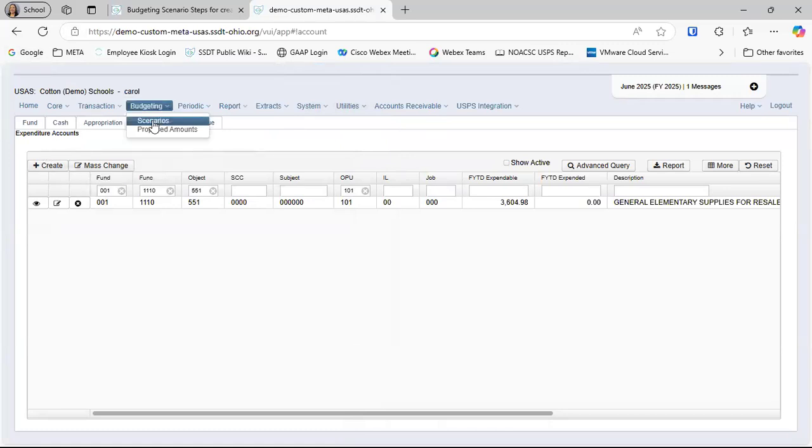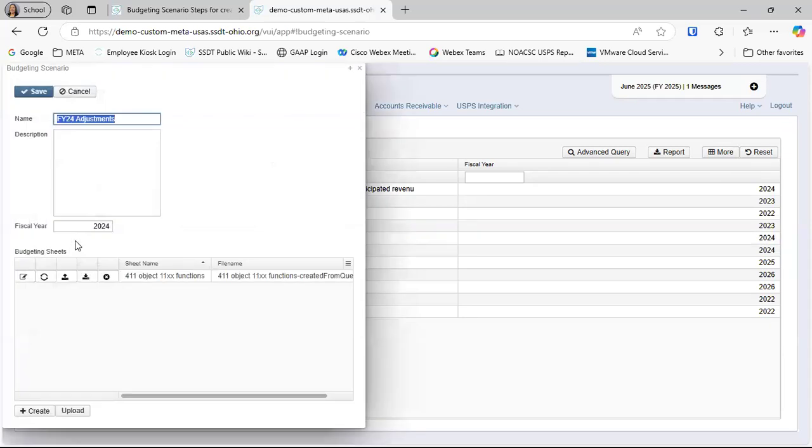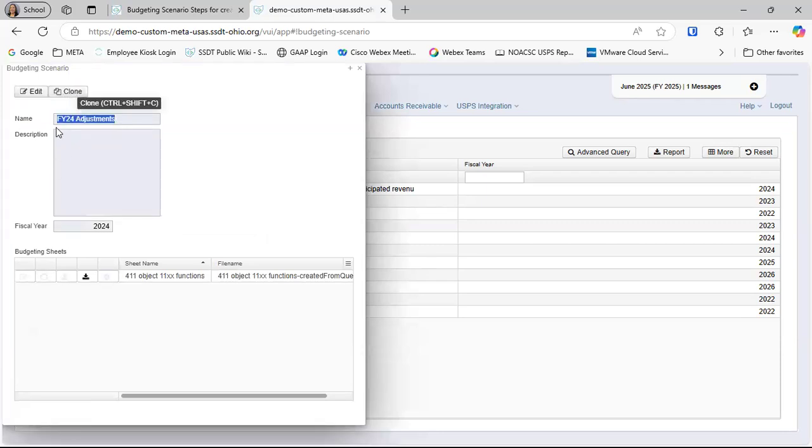So if I go to budgeting scenario, same process we did for next year proposed, you'll just create a scenario for adjustments. So you can see we have some that we had done in the past. Let me look at this one. I'm going to actually edit the FY24 one. Okay, and you can see I have the regenerate option, so I'm just going to do a clone to save some time. So I'm going to cancel, so I'm not in edit mode anymore. And then I can click clone.